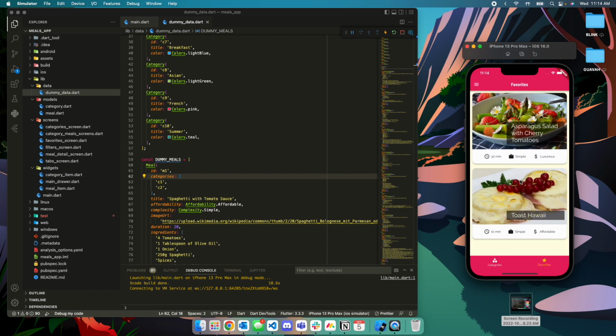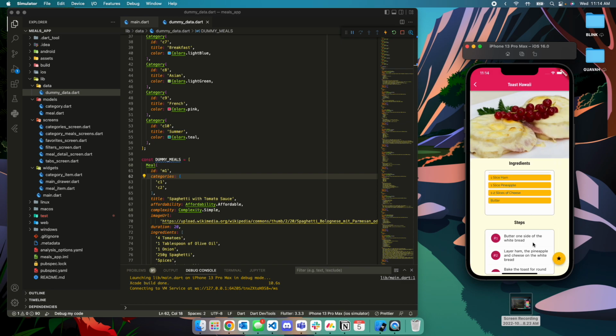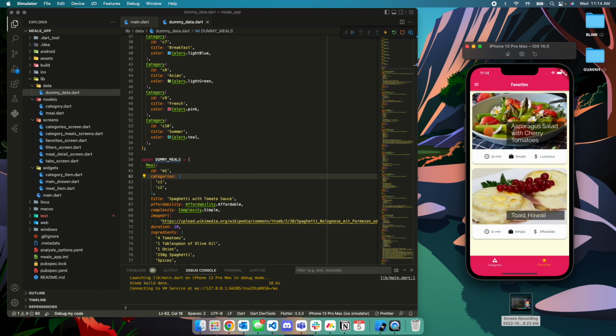So now we can favorite certain meals, learn how to prepare these meals in different steps, unfavorite them or keep them favorited. And yeah, so that's a quick update on the app.